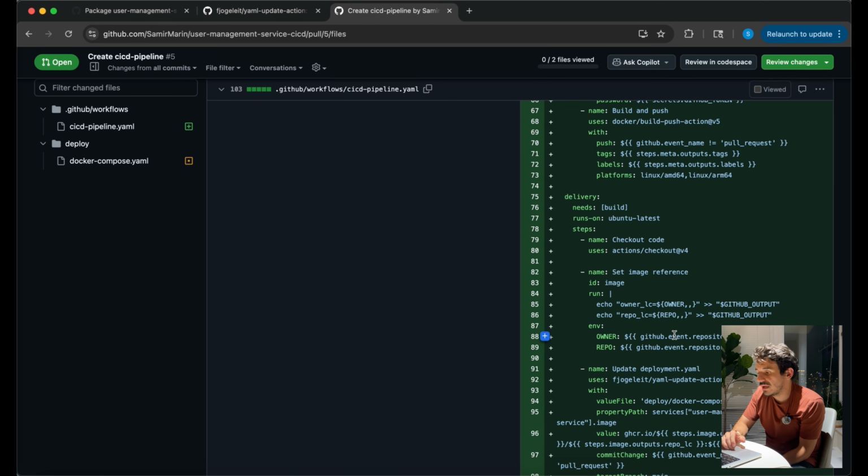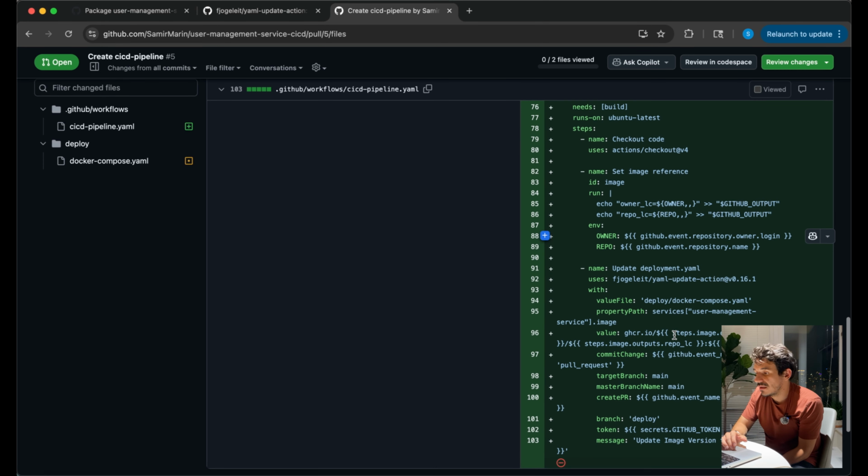And same with the delivery. We have some conditions here that we still want to validate that this would all work, the action is working correctly, but we don't want to make the commits unless it's not a pull request event, which is why we have these conditions here as well. Don't make the commit and don't make the PR unless it's not a pull request event.